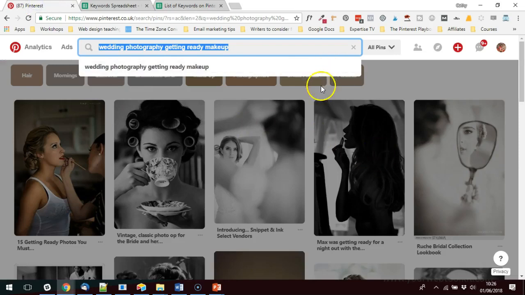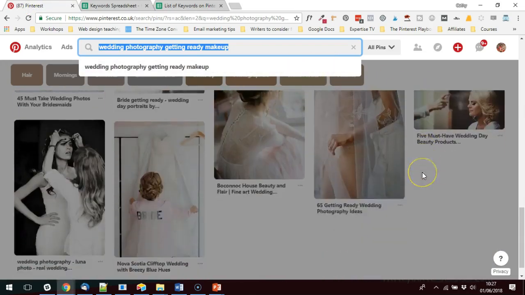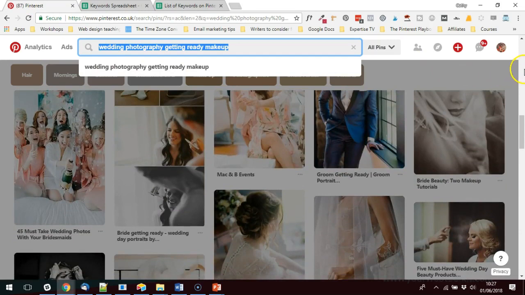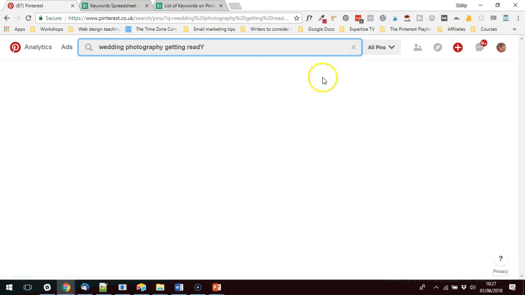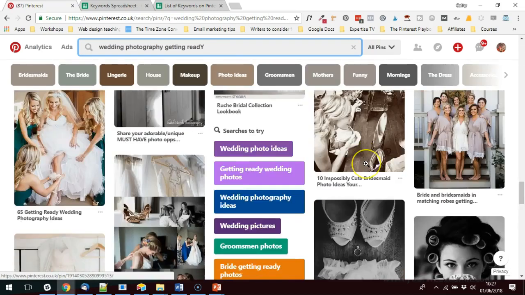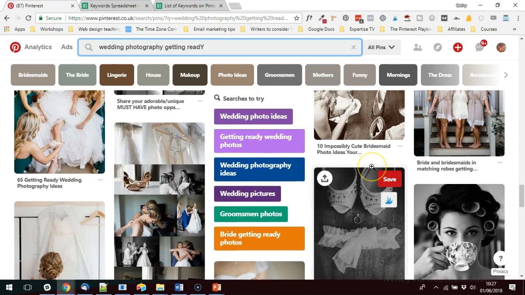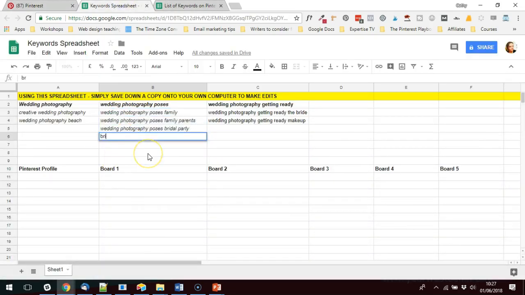And also don't forget to scroll down and see if you get any contextual keywords being suggested by Pinterest. I might just go back up a level. You can grab these keywords and add them in as well. So you could have a look at wedding photo ideas. Maybe that could be the name of a board. Pop it into the search bar up here and see what happens. Bride getting ready photos would probably go under here. This gives you a richer pool of keywords to use.